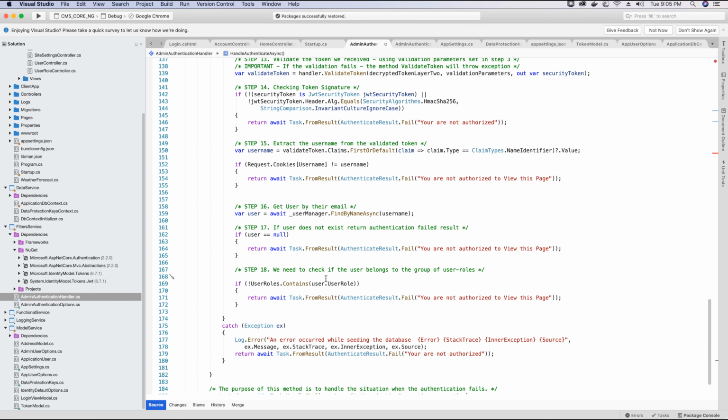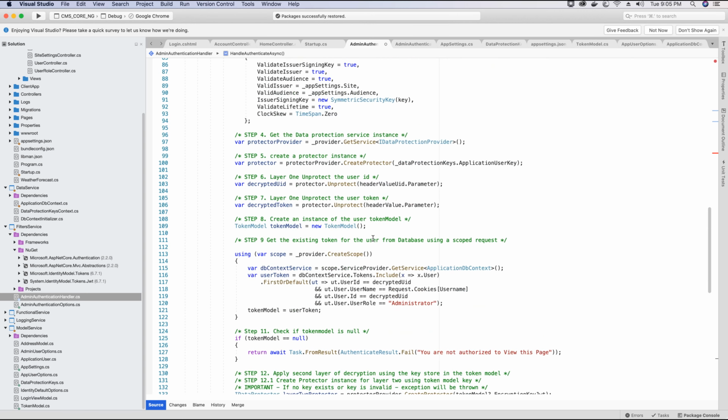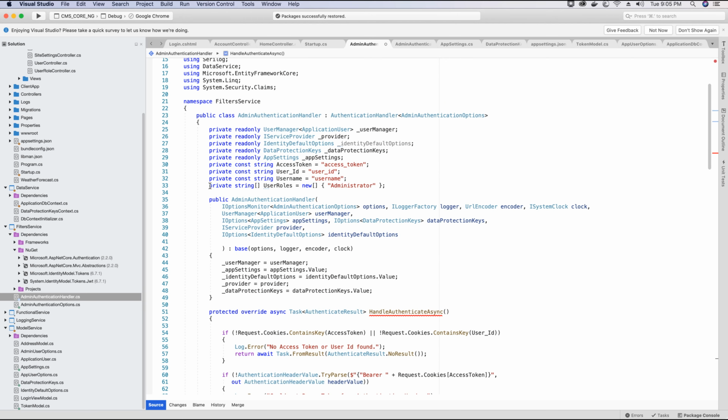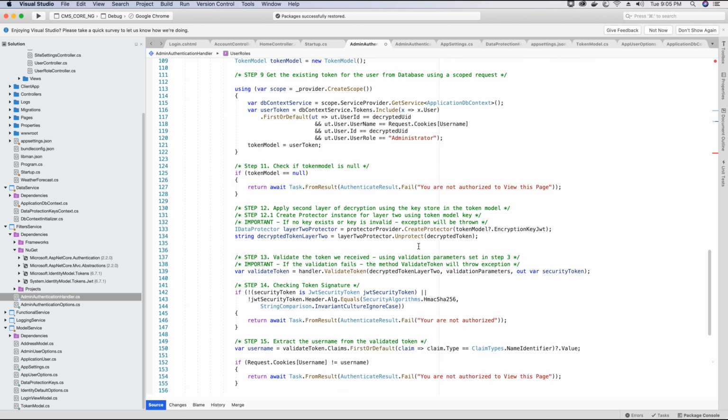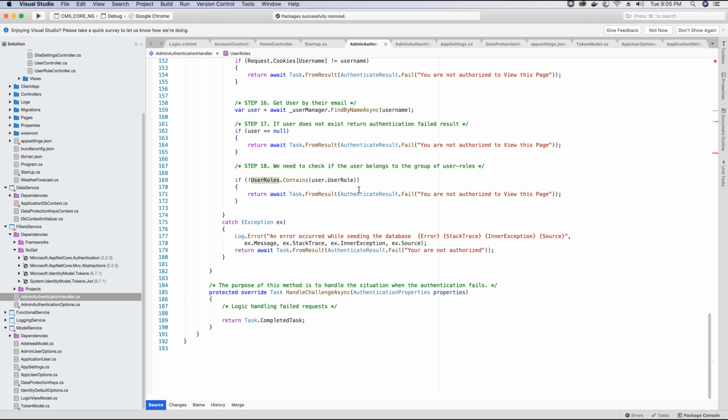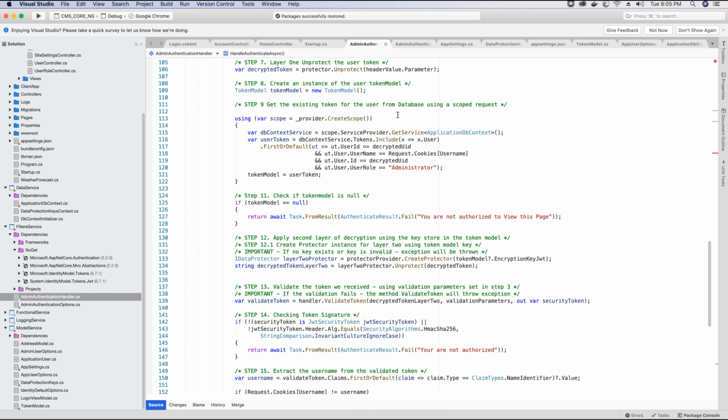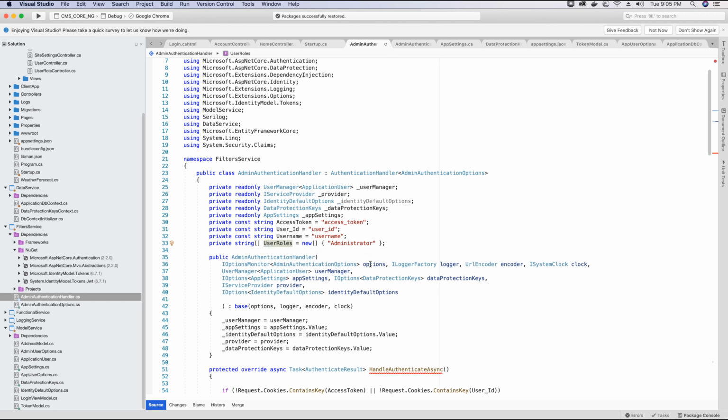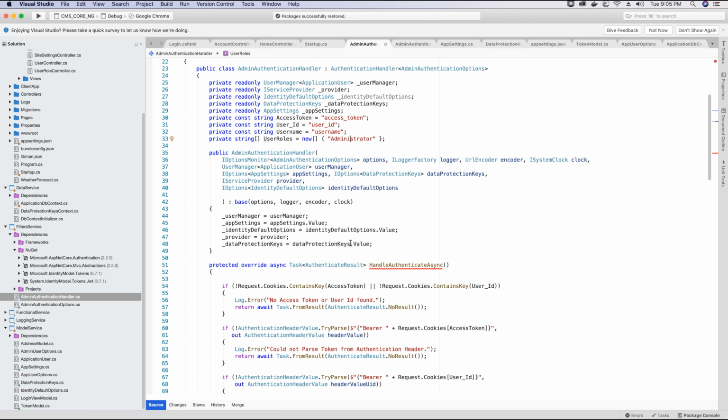Now in the next step, we want to make sure that this user that we have belongs to the group of user roles that we have in this authentication scheme that we are creating. So here I have added an array called user roles, and I have added administrator in that specific user role. So we are checking if the role of this user belongs to this user role that we have in this group. In our case, we as of now have only one role, which is administrator, and the role of this user that we are going to use is going to be administrator. So we will not receive any error.